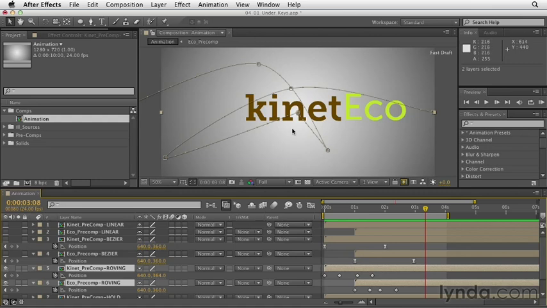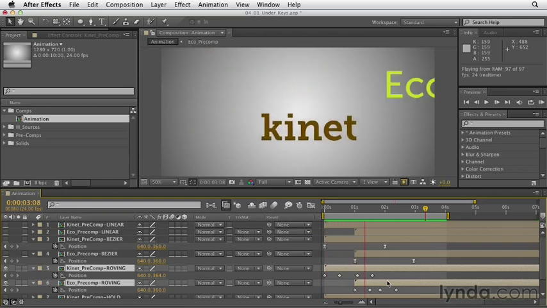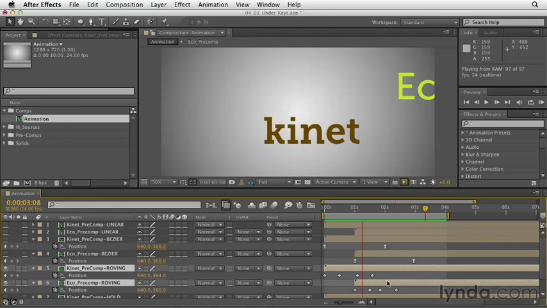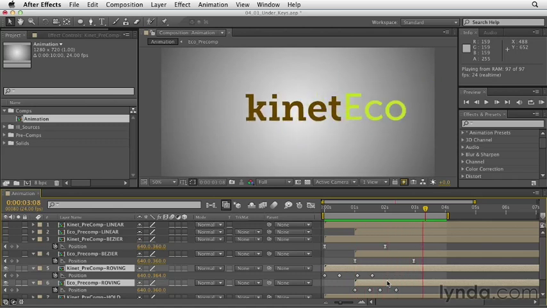Roving keyframes are interesting because they'll smooth all this motion out. And they do so by actually moving the position of the middle keyframes. So to show you what I'm talking about, let's preview this animation first. Press 0 on your keypad to load up a RAM preview. And you can see as the words bounce from keyframe to keyframe, they're actually changing velocity.